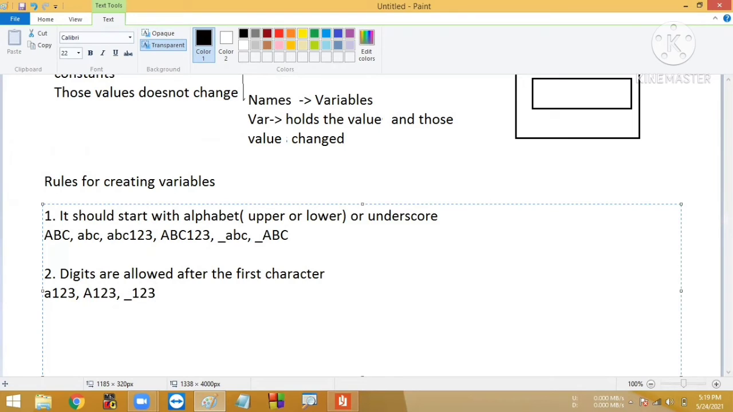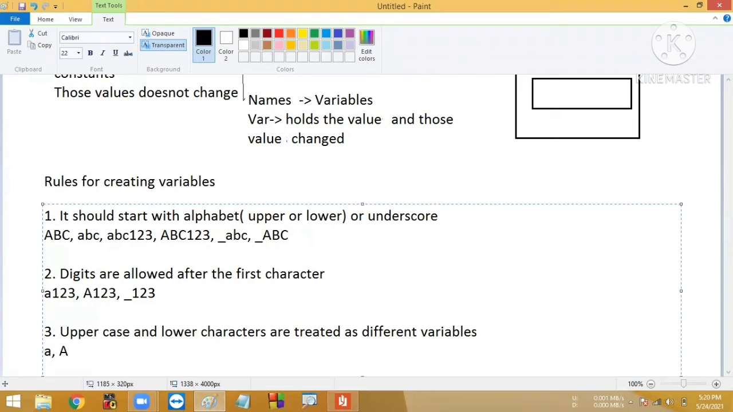Fine. Yes. Next, uppercase characters and lowercase characters. Lowercase alphabets and uppercase characters are treated as different variables. Okay, fine. So this is one variable, this is another variable.